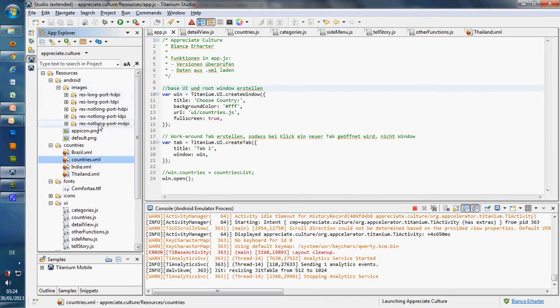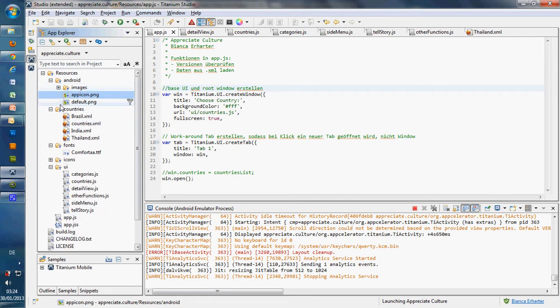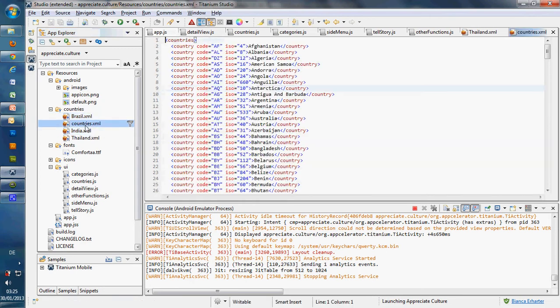It stores all the different start screens for the different screen sizes because they have to be stored there. And it's always called default.png. And also the app icon has to be stored there. Then we have directory countries, where all the information about the countries is stored in an XML, and also a countries XML, where all the countries worldwide are stored in English.